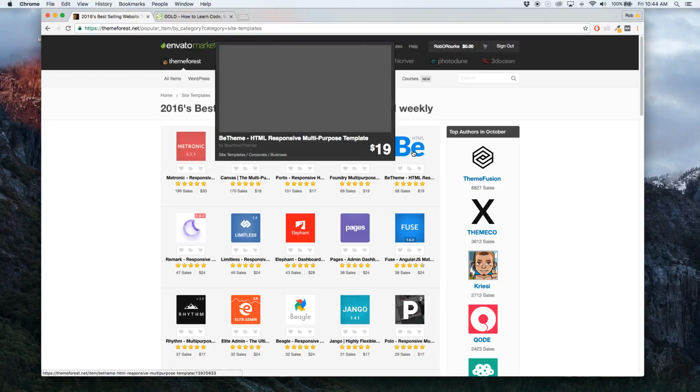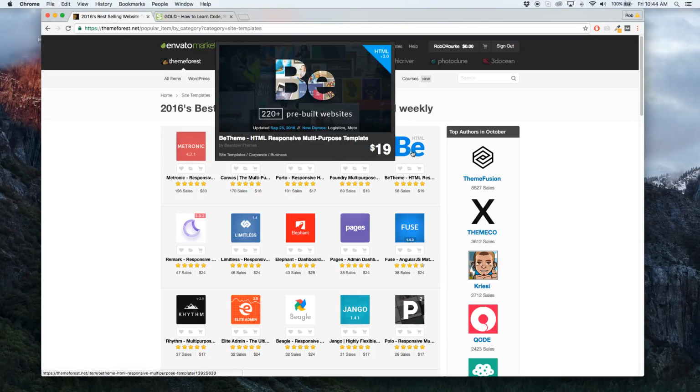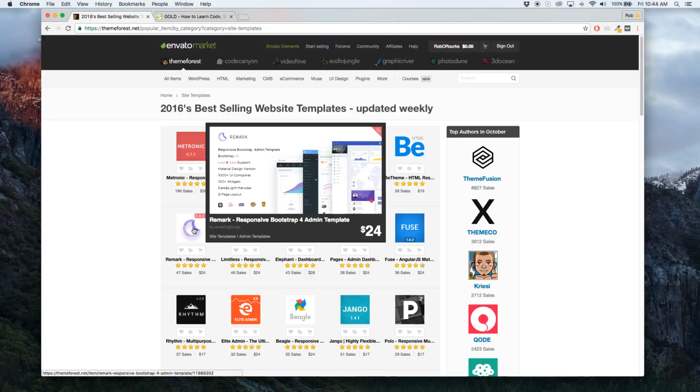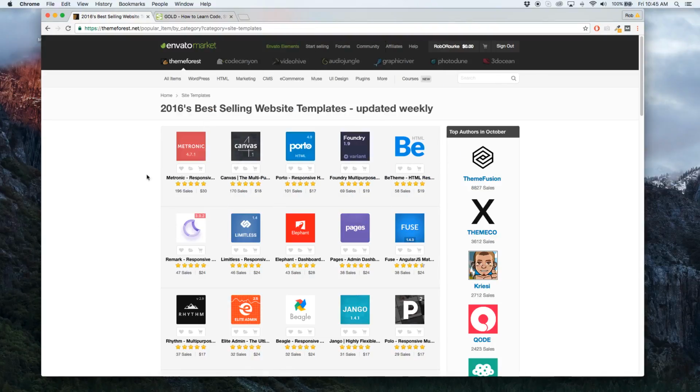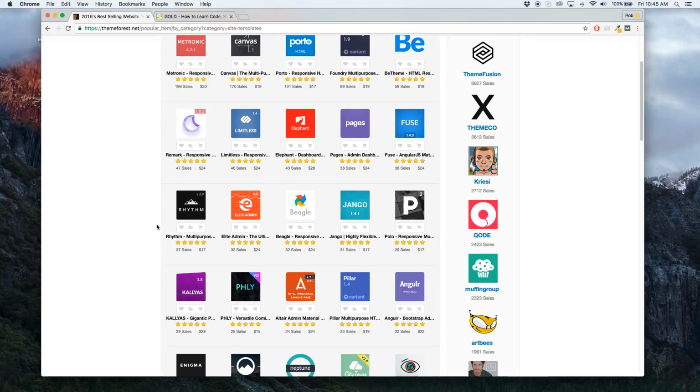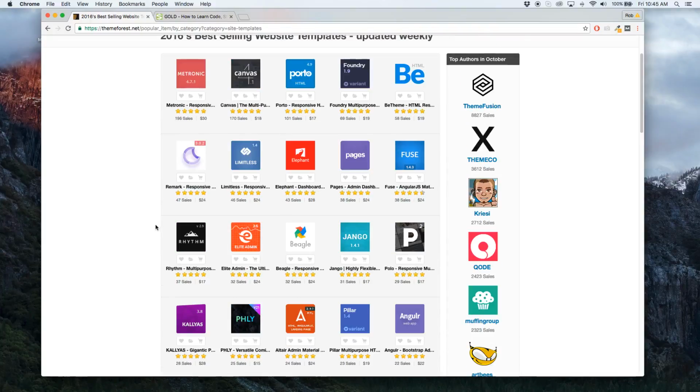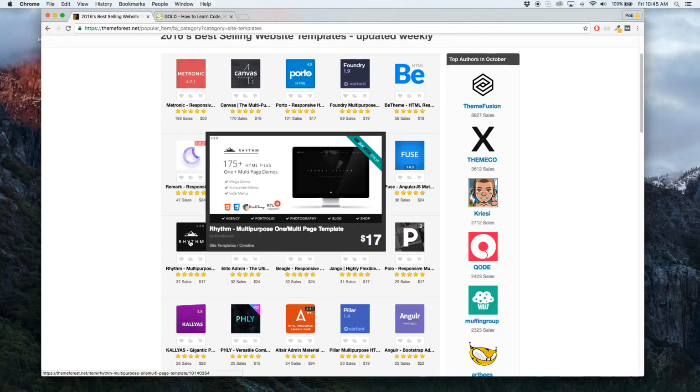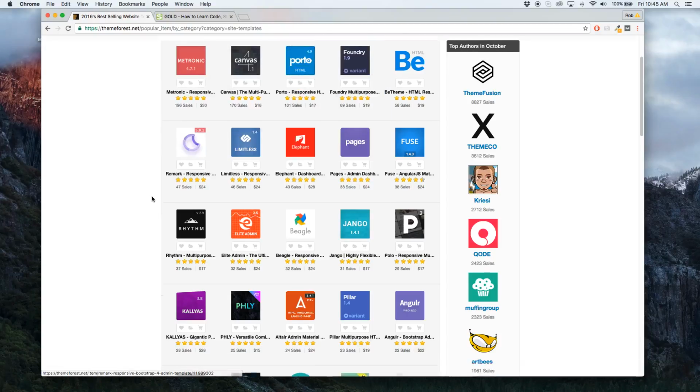This is one. When this loads, this is probably another one. This is an admin one. So you kind of get a feel, they're all mixed in here together. Yeah, some of these I've used quite a lot. This is one that is really nice. I've used this a few times.